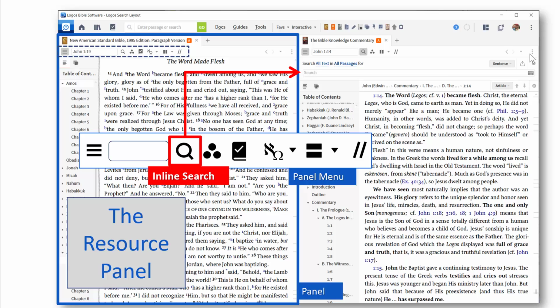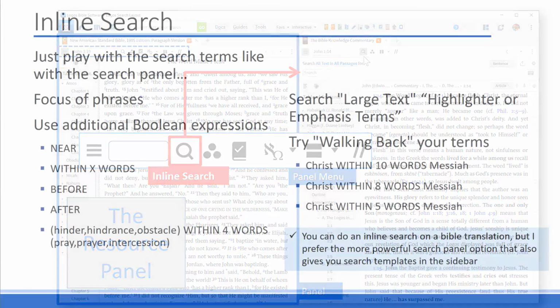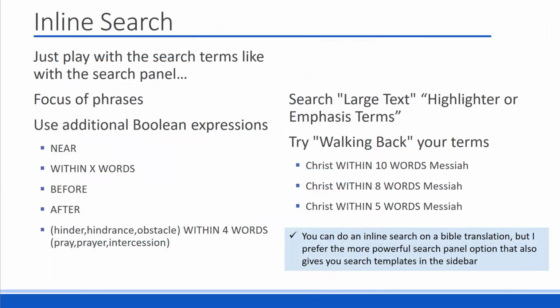Again, it's easy to confuse the two when you think of the magnifying glass up here, which will open up a search panel, and the magnifying glass here, which opens up an inline search for a resource that is already open. For an inline search, you're not going to have the feature available that gives you the templates on the sidebar, because that's where your table of contents is going to be. So in this case, you're going to have to use search phrases or logic terms within that line to be able to do the advanced searching.